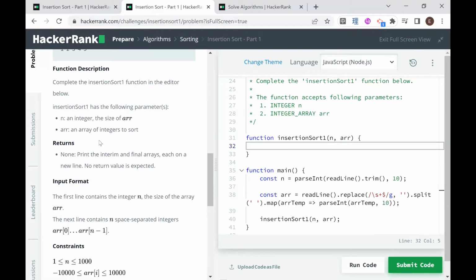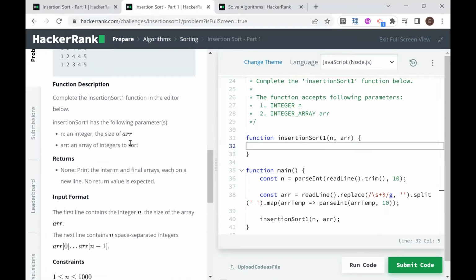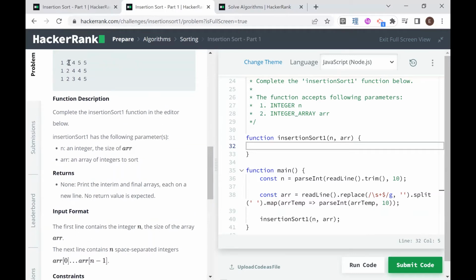Okay, and then what they want us to return is to print each step, the interim steps here that we took to arrive at the sort and the final array. Each one should be on a new line, and it should be in this format here, which as you see is not an array, but just really a list of numbers, and we'll talk soon about how to reach that point.